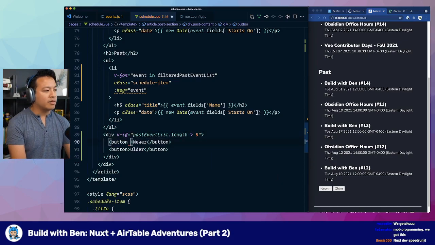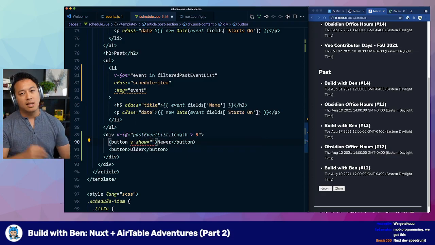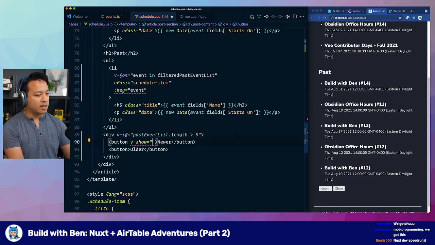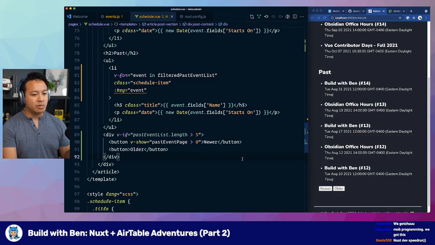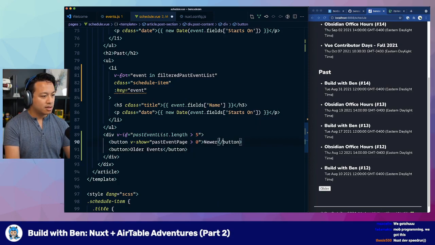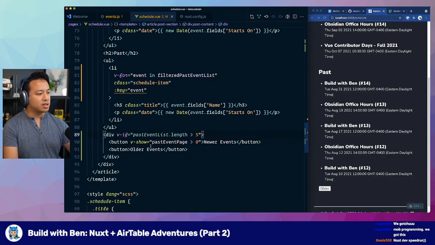Newer won't exist at first, so I'm going to use v-show rather than v-if, because once you've created this you're probably going to toggle back and forth, and I don't want to destroy the button every time. We only want to show this button if pastEventPage is greater than 0. Otherwise, it should not appear. If this works correctly, newer events should disappear once Nuxt loads. Great. I'll label them older events and newer events. Okay, now that we have this conditional, this is great.